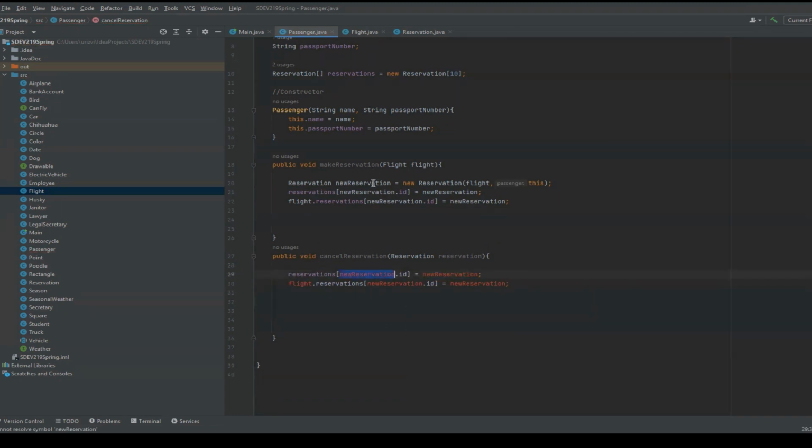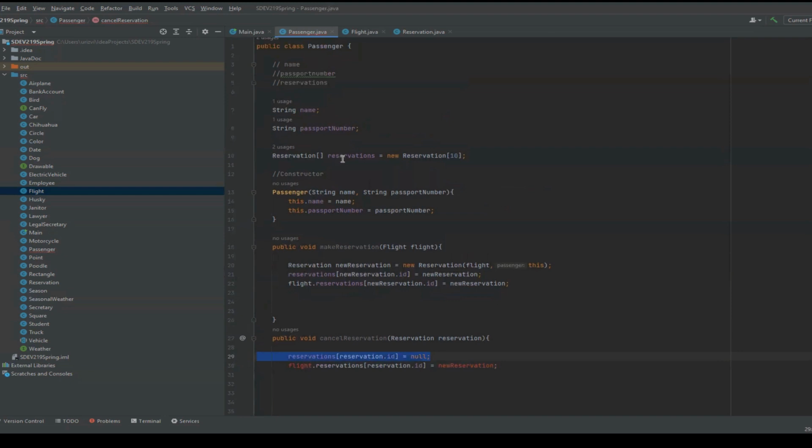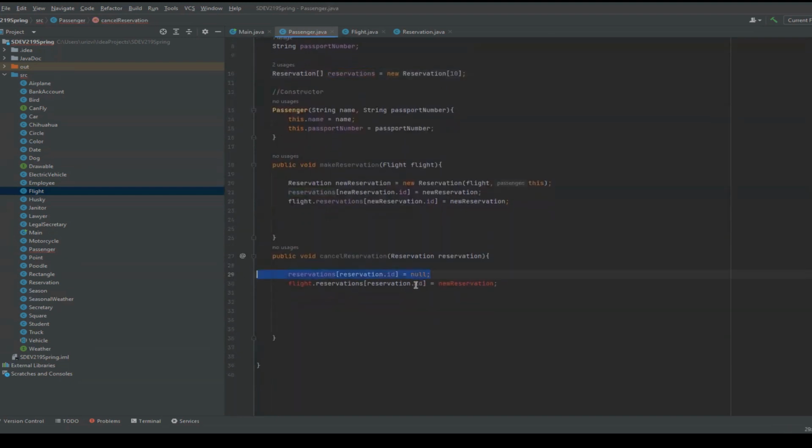So remember, this new reservation, we created this instance right now, right? That's what we've been using the ID and the new reservation for. But the reservation is actually coming in here. The user is giving us the reservation. We can use that reservation to get the ID. How do we get the flight information from here? Yes, we can do null and that would work. So now we set this reservation, the passenger reservation list, to null. That means we deleted that reservation.